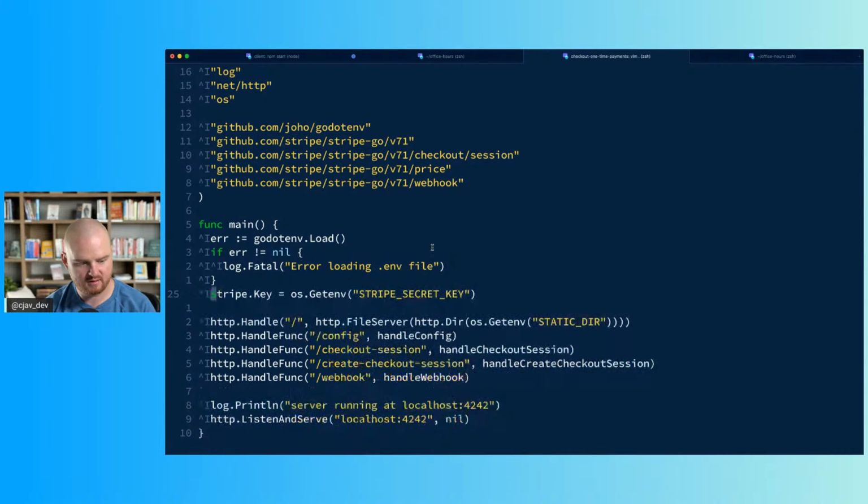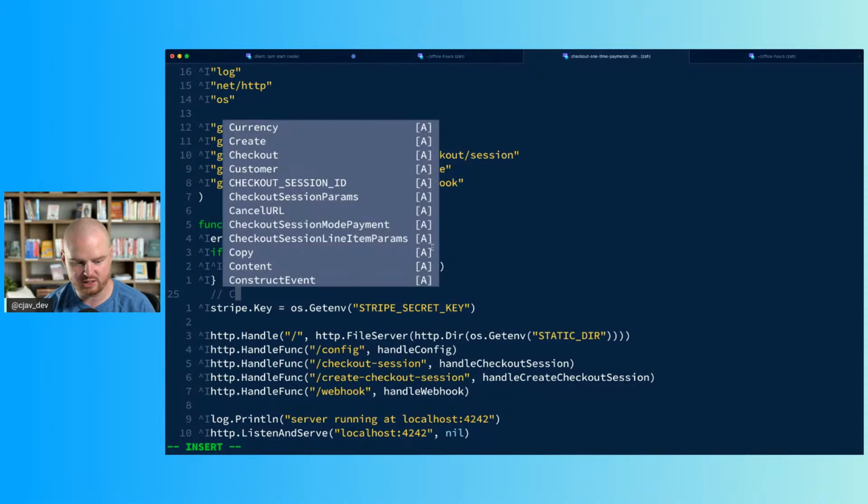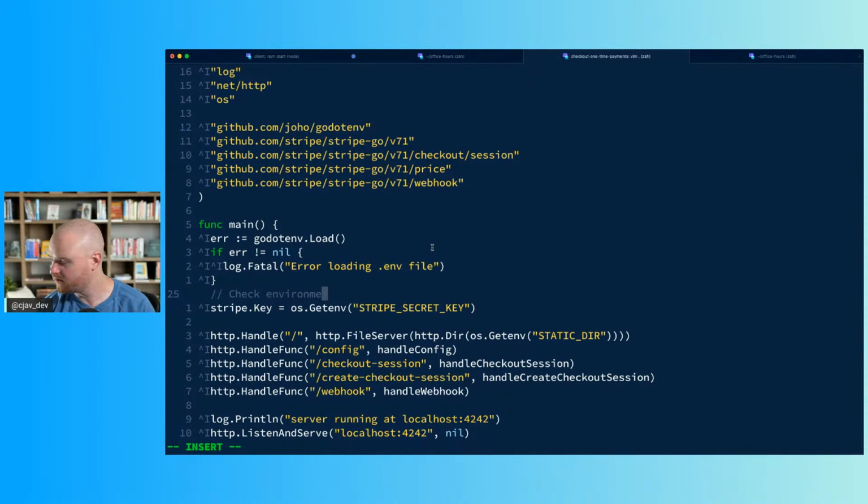So, how do we want to do this? So we load go.env. And then before we get even any further than that, right here, I feel like we want to check environment variables and fail with a message about it. Yeah. Okay. So I wonder if we can just create a function called check env.